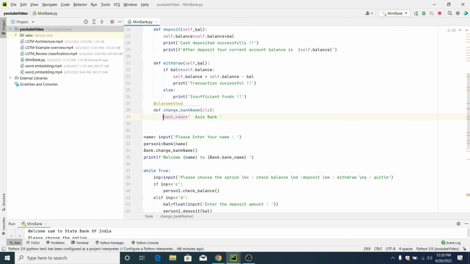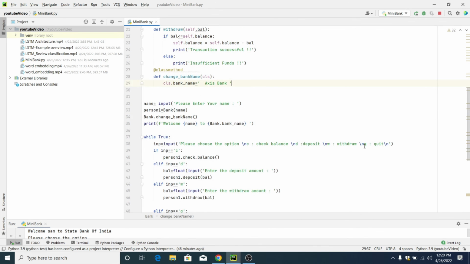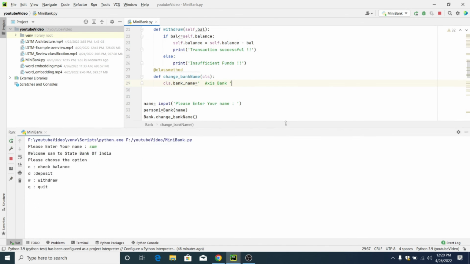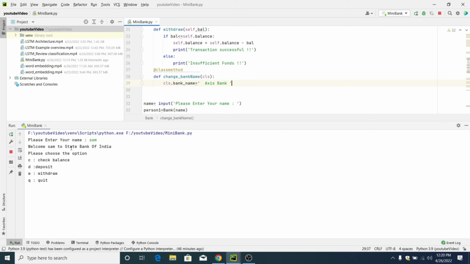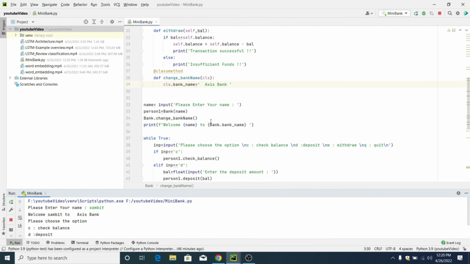CLS, and if you want to change, it should be a class level variable, so we are changing the class level variable. Earlier the bank name was showing State Bank of India. Now if you want to, stop it and rerun it, I think it should change. Okay, now it is saying Axis Bank because we have changed the class level variable, right?